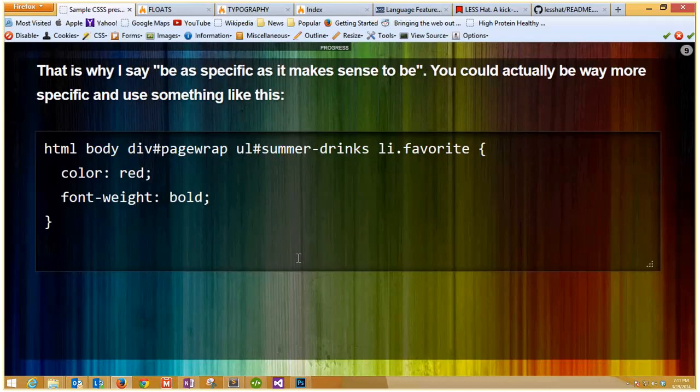This is some of the crap that I've seen. Literally, this is what I've seen come out of some of the places I've worked. And this will actually ruin my week. So I'd like to say be as specific as it makes sense to be. And so instead of hitting HTML body div with the ID of page wrap with the UL with the, people do this.